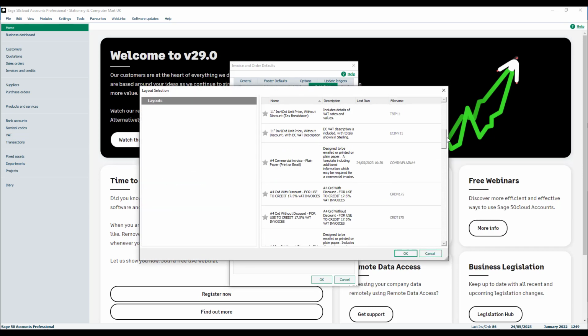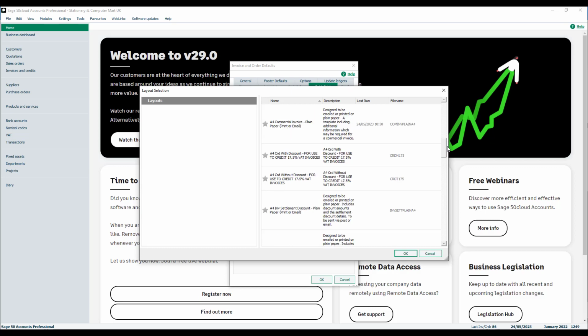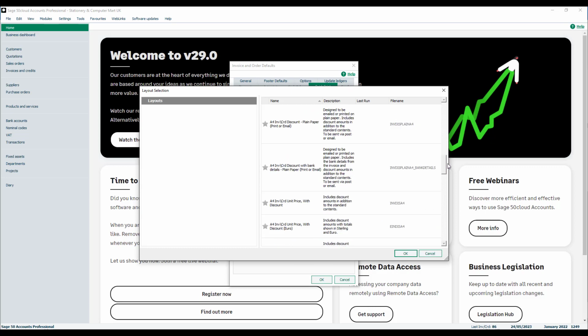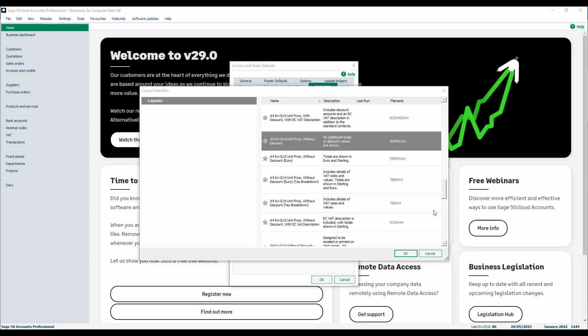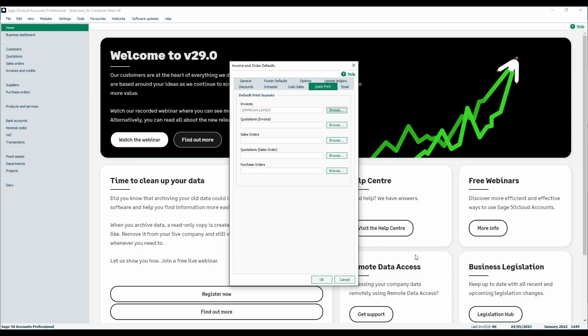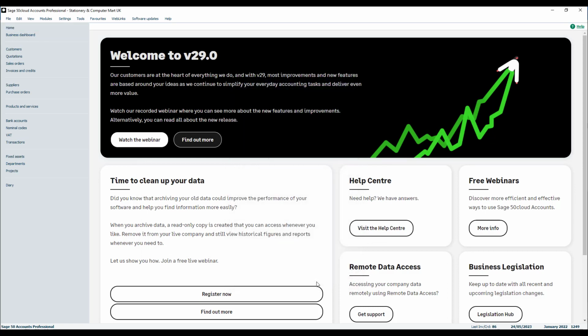If you then scroll down and select the layout that we want to use, in this example we'll select the A4 invoice credit layout unit price without discount, click OK, OK again, we're back to the accounts desktop, and that's it done. Simple.